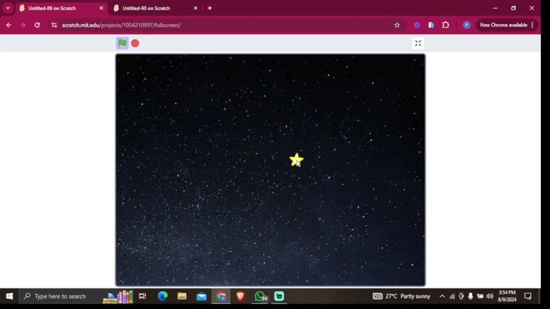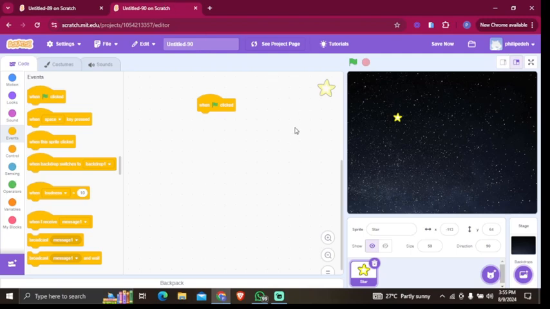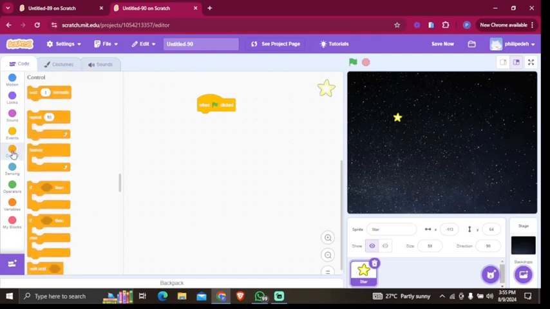So to replicate this, we need a forever loop because the stars constantly, the keyword is constantly or always, move with the mouse pointer. So I'll look for a forever loop. I should find that in the controls. And right now, I'll add the forever loop right here.